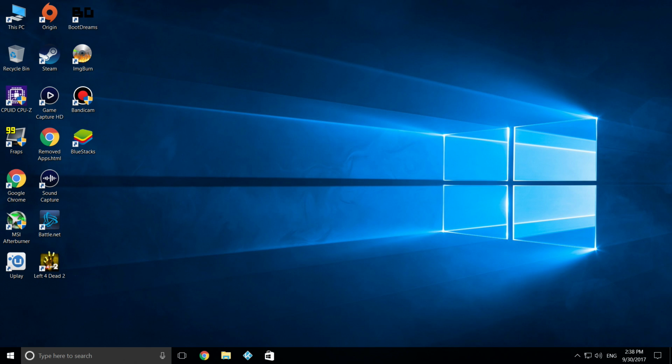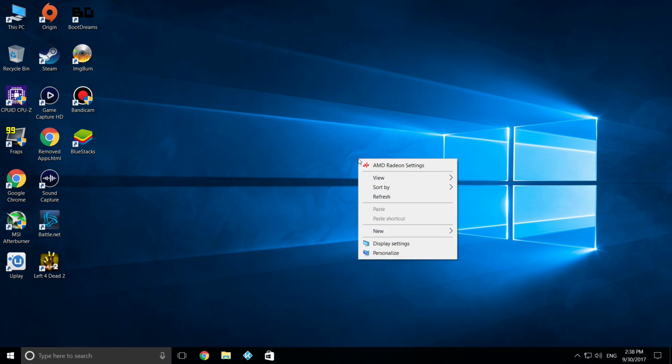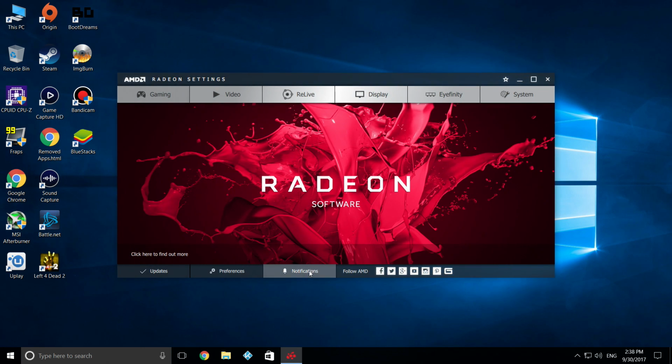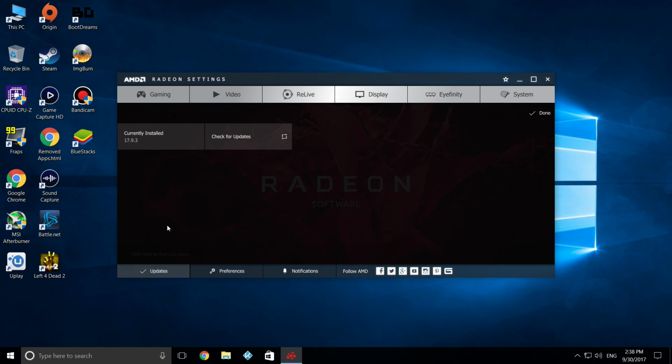Okay, so we're back after the restart. I had to restart manually because it wouldn't restart after that, but it seems to be a little bug with AMD's graphics drivers. We'll just right click, open AMD Radeon settings and see what we've got. So, our updates. Currently installed is 17.9.3. We can check for updates. Your Radeon software is up to date.